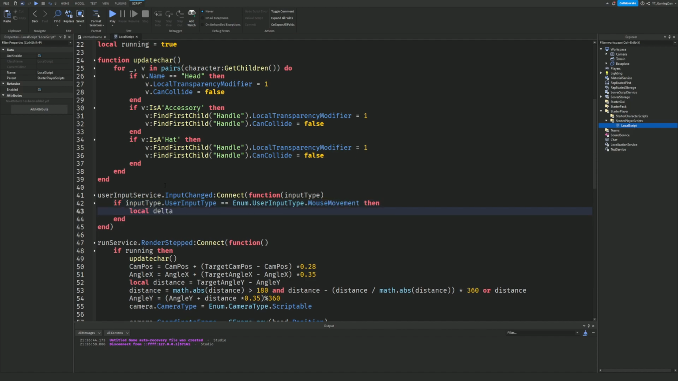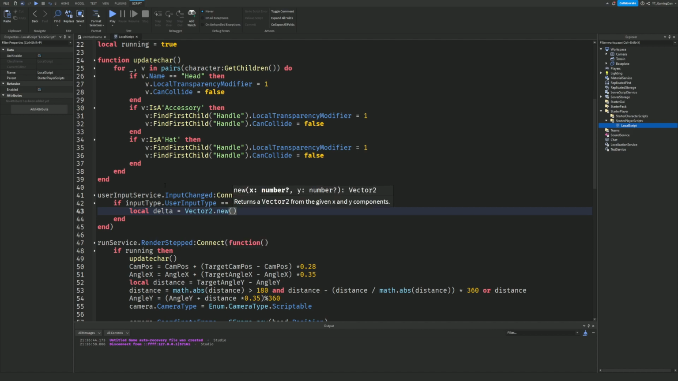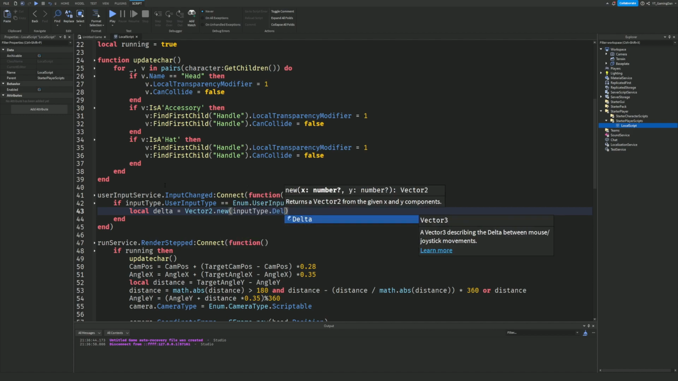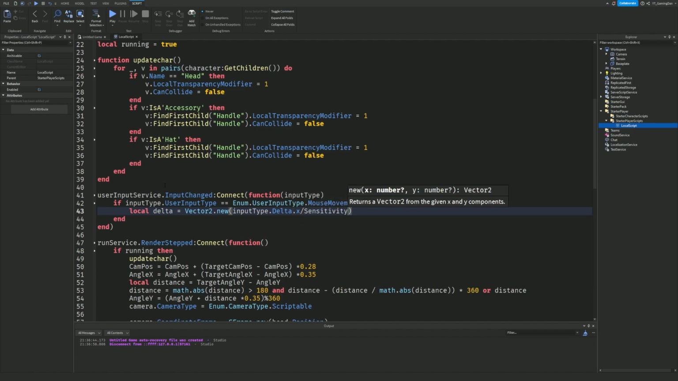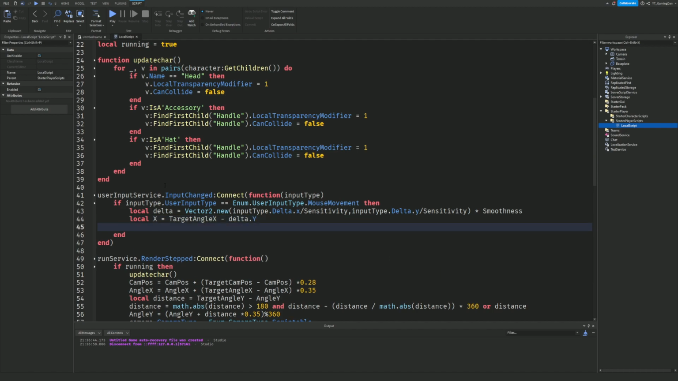We're going to do local delta is equal to Vector2.new. We're going to do inputType.Delta.X divided by sensitivity, and then comma, inputType.Delta.Y divided by sensitivity. After that, we want to times this by the smoothness over here. After that, we're going to do local x is equal to targetAngleX minus delta.Y. Let me quickly put that in over there. Delta.Y.